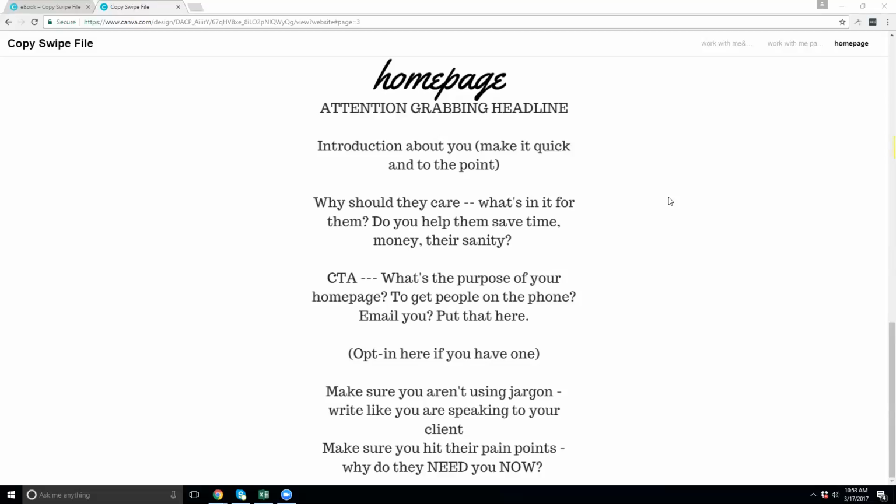Create something that's attention grabbing, that'll make people go, oh yeah, I need that. Oh yeah, I want to learn more. Oh, I need to keep reading this. That's something I need help with. And the way you get to know these headlines is by figuring out your ideal client's pain points, what exactly they need help with right now, and how you can solve that. Okay, so that should be right up at the top.